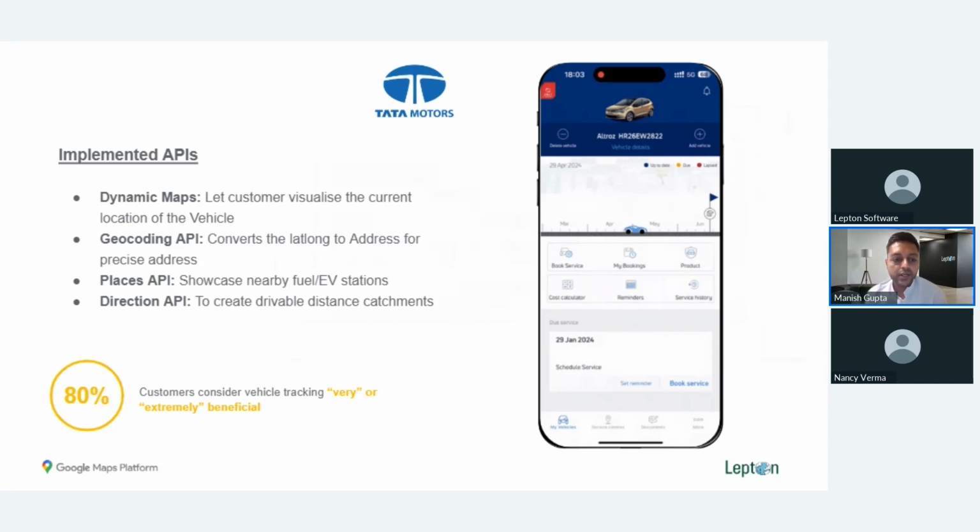You can also create a polygon around your house, geofence it, and if you go out, it will give you a notification. That is also done on the Google Maps APIs. You can track a vehicle. If you go on the Tata Motors app and see your last trips, you can actually see where all your car has traveled.